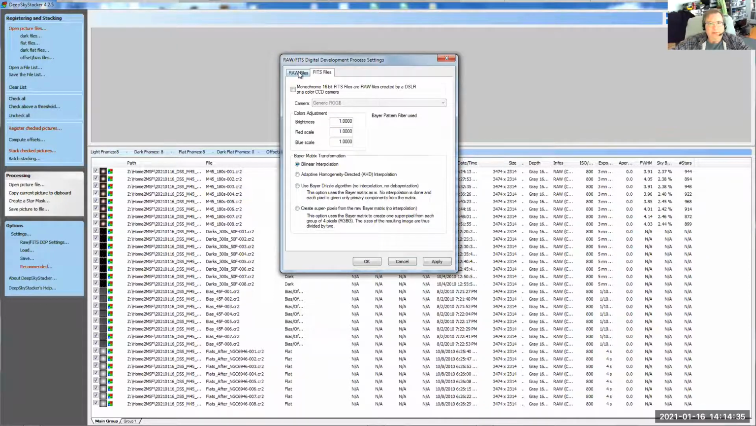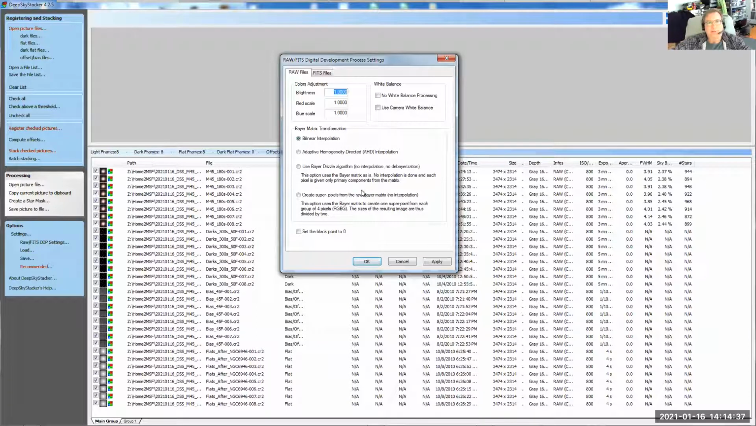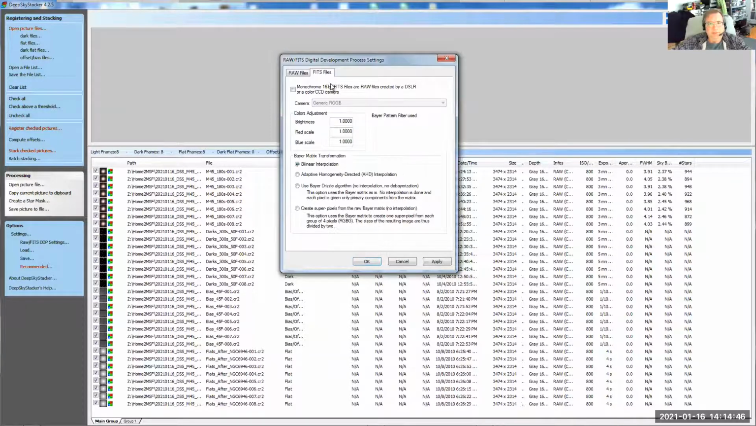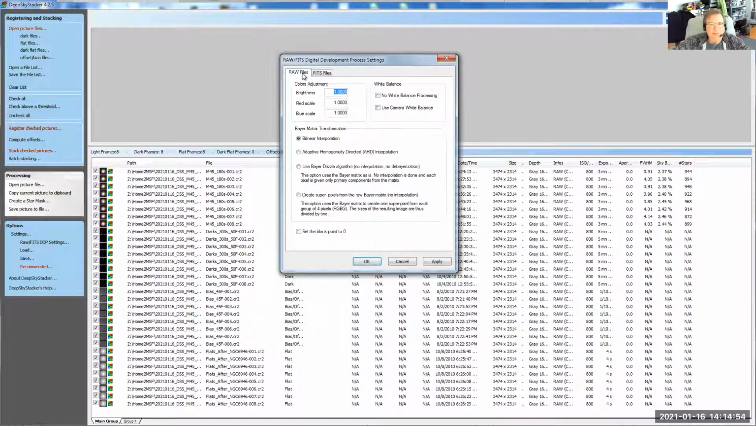With a RAW file, there's a header on each of those RAW files. It'll tell it if it's color or monochrome, and generally they're almost always color because they came from a DSLR. With FITS files, you would have to go through and fill out a lot of things because that info is not available. So for what I'm talking about today, we're talking about DSLRs. So we're only going to worry about the RAW files tab here.